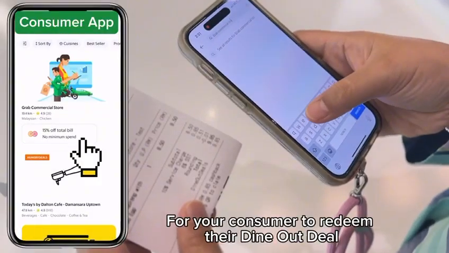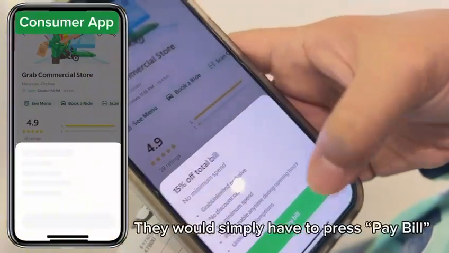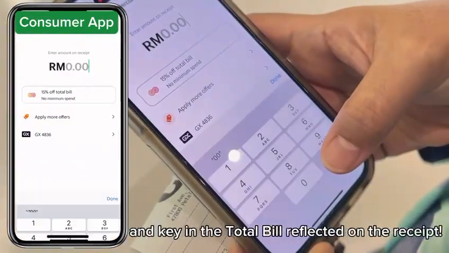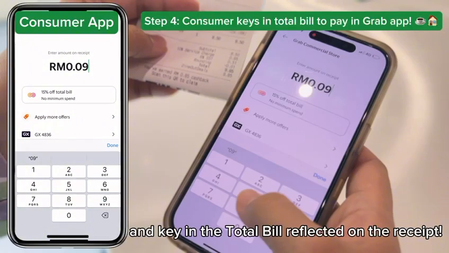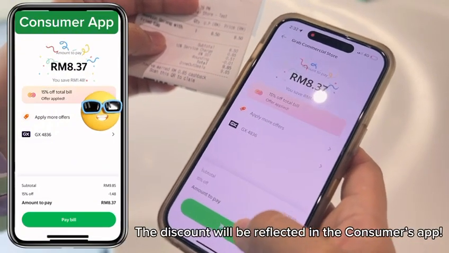For your consumer to redeem their Dine-Out deal, they just have to key in your outlet name. They would simply have to press Pay Bill and key in the total bill reflected on the receipt. The discount will be reflected in the consumer's app.